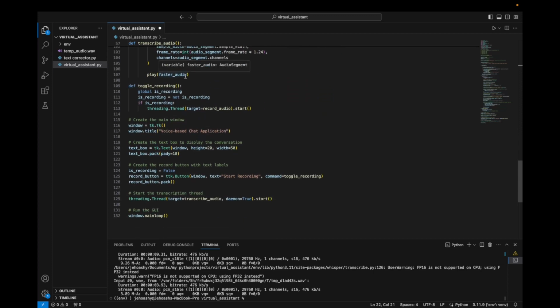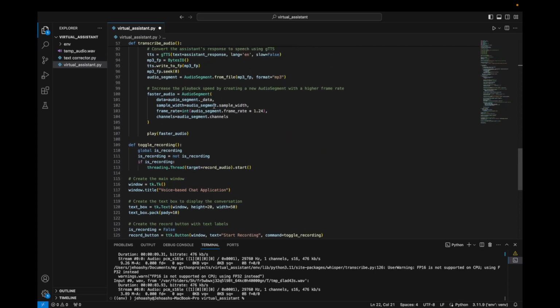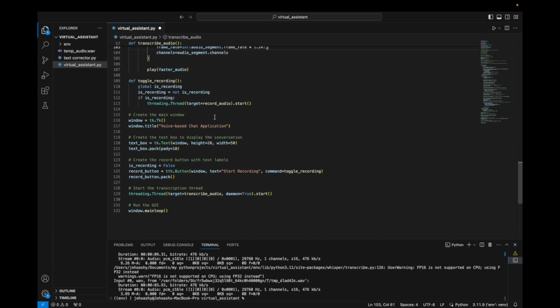I have set it to a faster pace so that it feels more human. Here you can change the speed. I have set it to 1.24 times. So here you can change the speed if you want. So this is the whole code here.